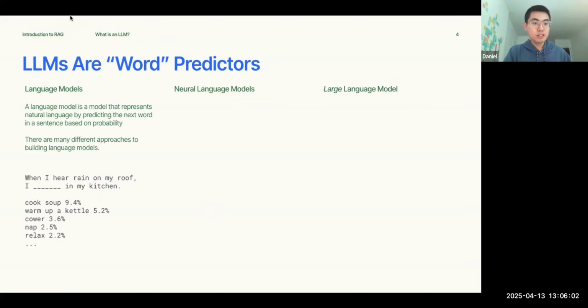First of all, you can consider large language models as part of a class called language models. Language models are models that represent or understand natural language by predicting the next word in a sentence based on probability. Here's an example: when I hear rain on my rooftop, I something in my kitchen. What word is going to be generated here? The model decides what word to generate based on the probability of each word that could show up in this place, and then picks the best one.